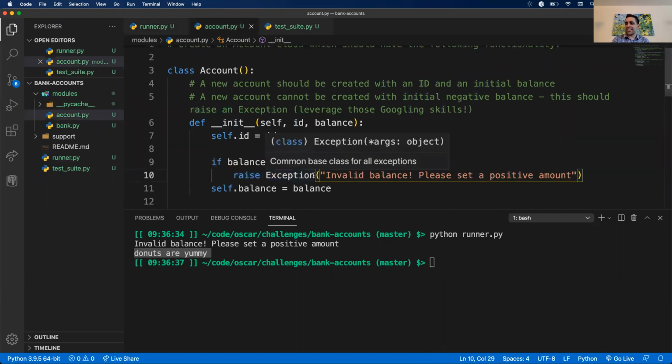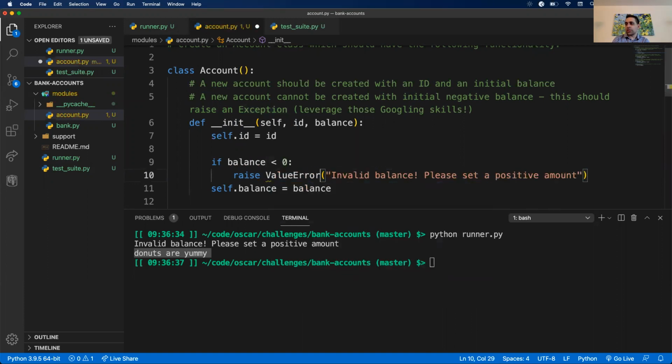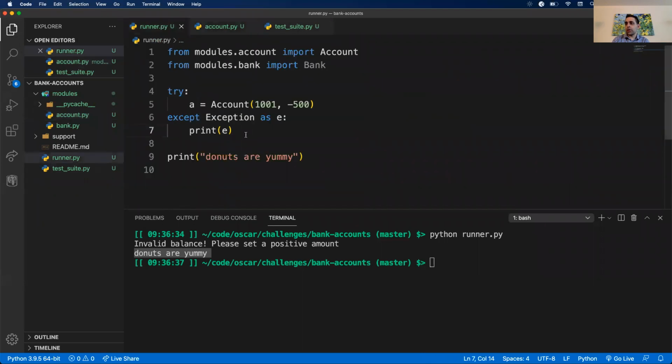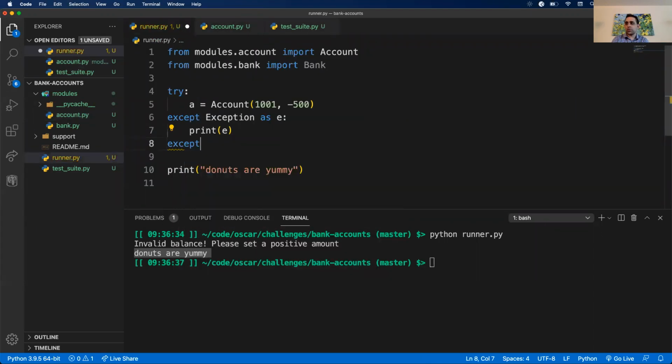So you want to raise an exception object. Again, there are different types of exceptions. So you can raise a value error. That might be more appropriate here because this is actually a bad value. The reason there's different types is because theoretically, if I go back to my runner file, I could have multiple except blocks. So I could do exception as E.